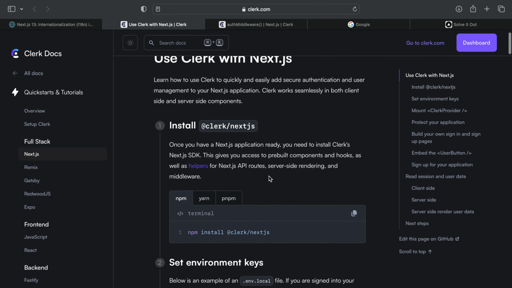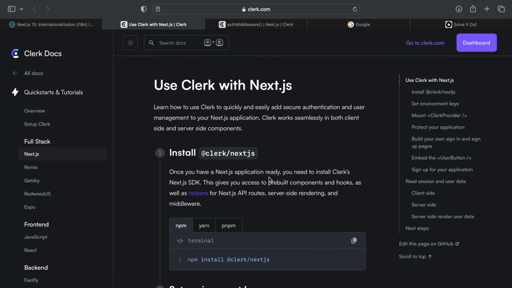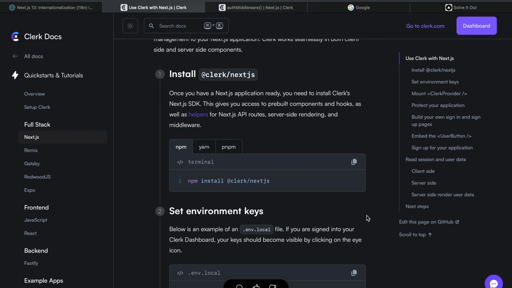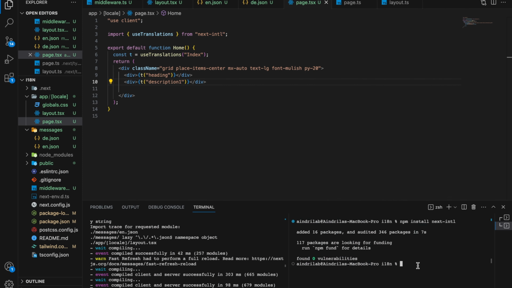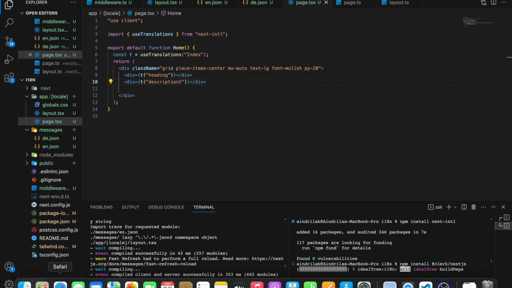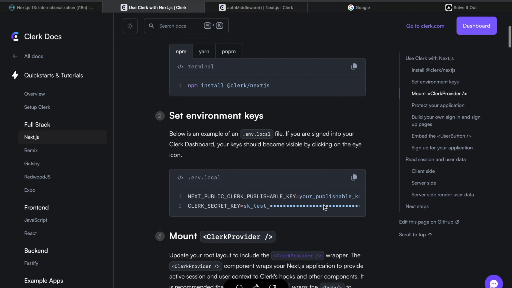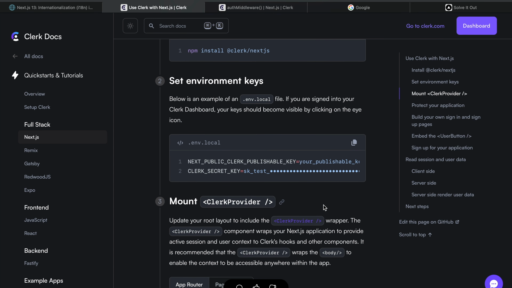Okay. So here are the docs of using Clerk with Next.js. So here first we'll see how to install Clerk. To add Clerk, we'll first do npm install @clerk/nextjs. I'll copy this and go to my terminal and paste it here. Let it get installed. And then we have to set our environment keys.